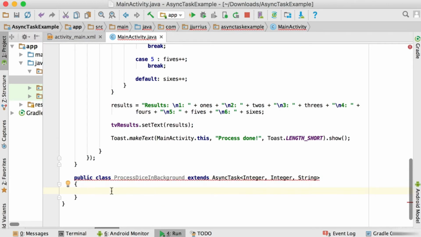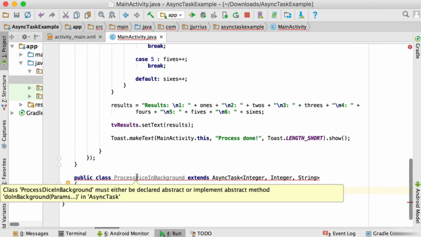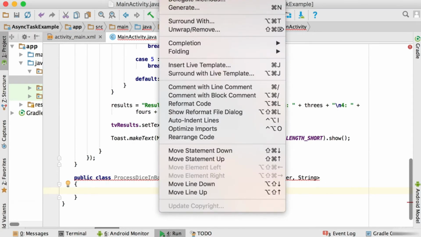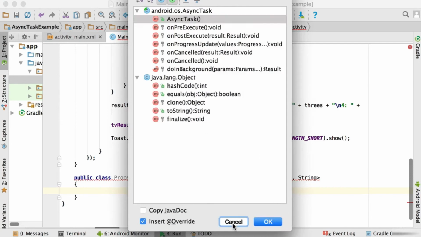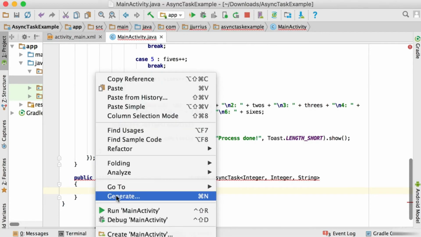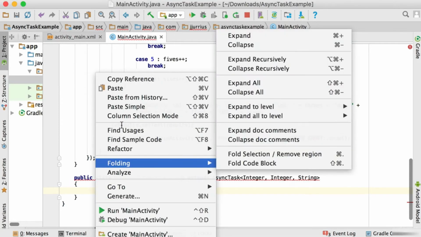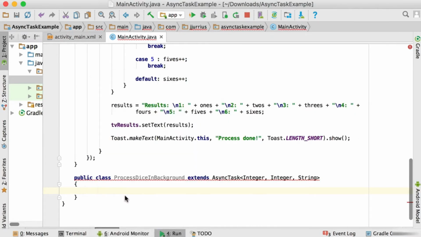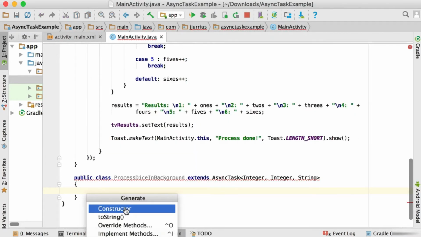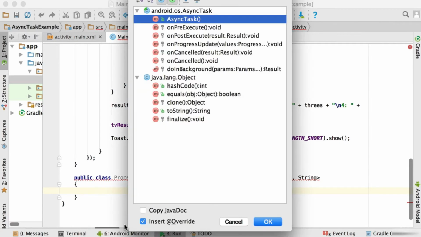So then there's a few methods that we must have, and you can see it wants that doInBackground method. So let's go to code and override methods. So another way of doing that is just right clicking and say generate, override methods. And then you get to the same menu.